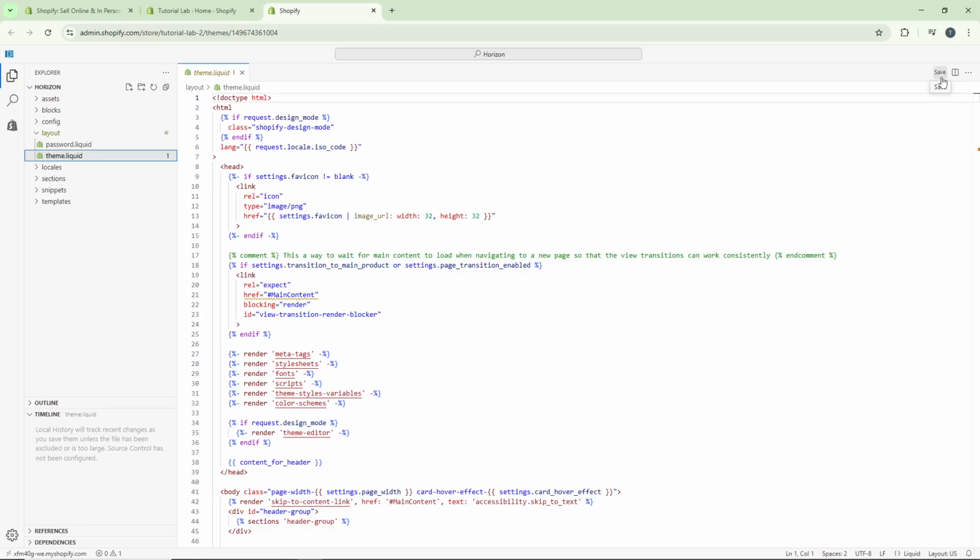And there you have it, you've successfully added code to your Shopify Themes Theme.Liquid file, enabling you to customize your store exactly as needed.